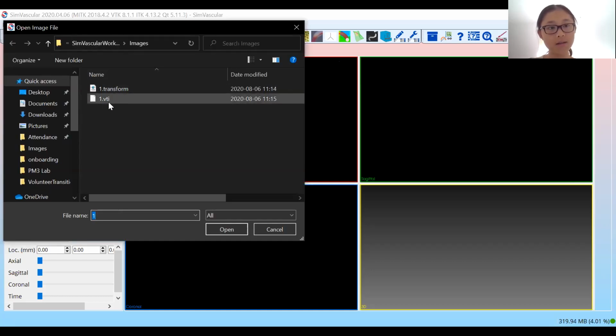I'm going to add in a .vti image file. Just as a note for images, they're typically .vti files for medical imaging data. However, you might sometimes have a .vtk file, or another common form for CT scans and other imaging to be stored in is DICOM files. DICOM files are basically stacks of images, and SimVascular can actually take those DICOM files and convert them to a VTI for you. So I'll open that up.